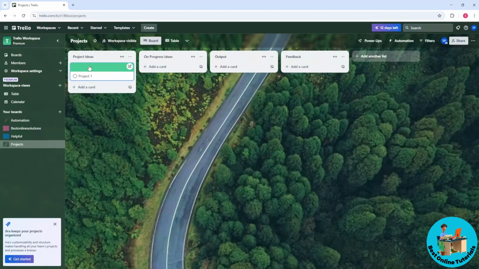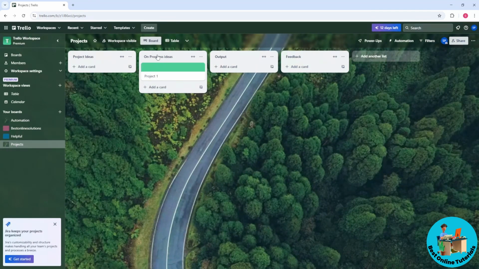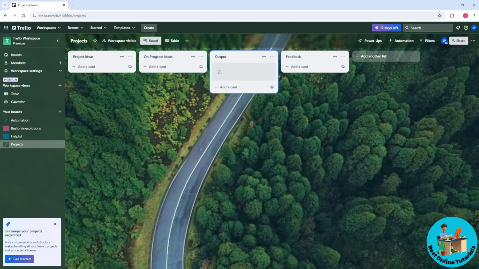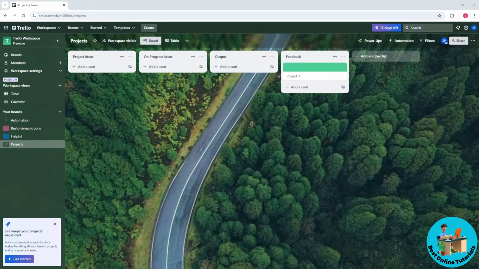And after that, just simply go ahead and select a project that you'd like to work on and put it on the in progress ideas. And once it is done, just simply put it in the output so other members can review it and they will have the feedback over here.